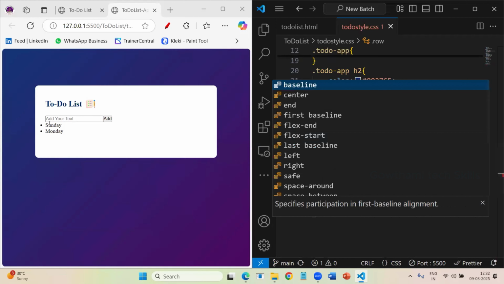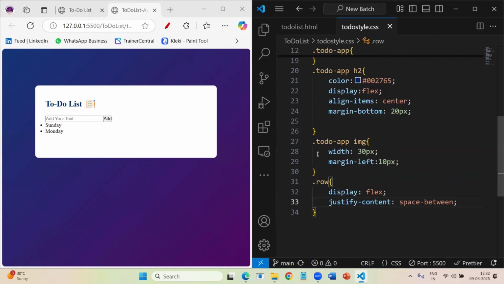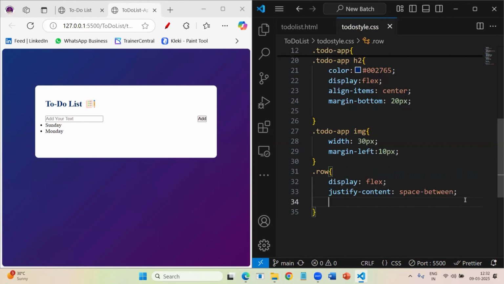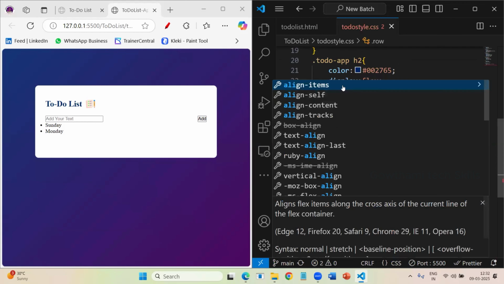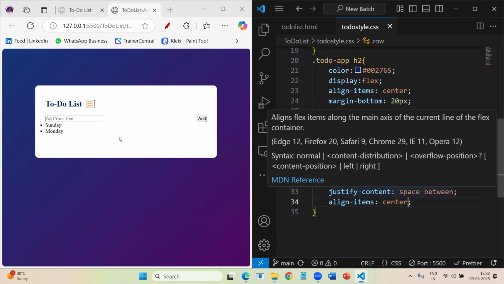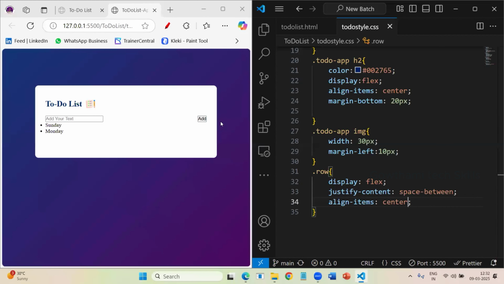Now one input field should be on this side and this add button on the other side, so you should provide equal spacing between them: space-between. Now you can see this is on this side and this is on that side. But actually this is not properly aligned, it's somewhat off to the side. It should be aligned in the center, so use the property align items center. Now it's going to be aligned at the center.